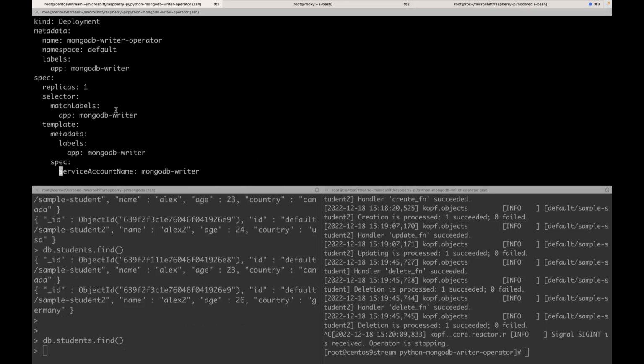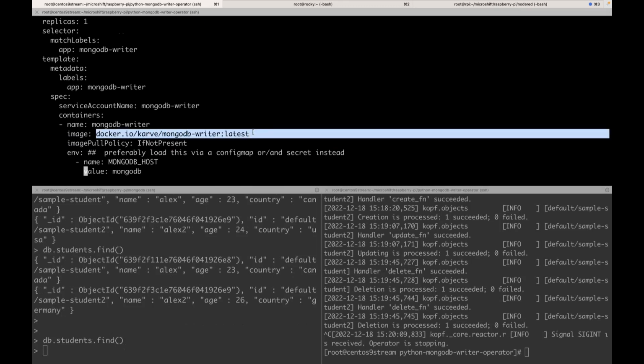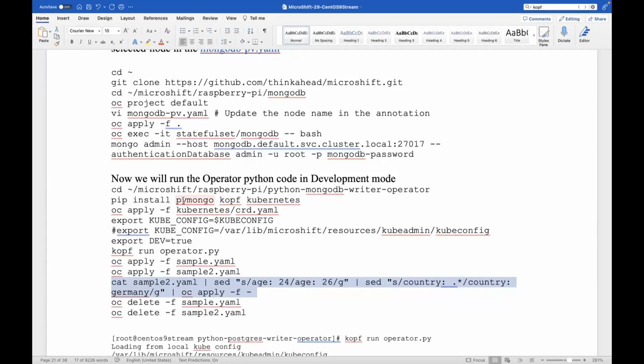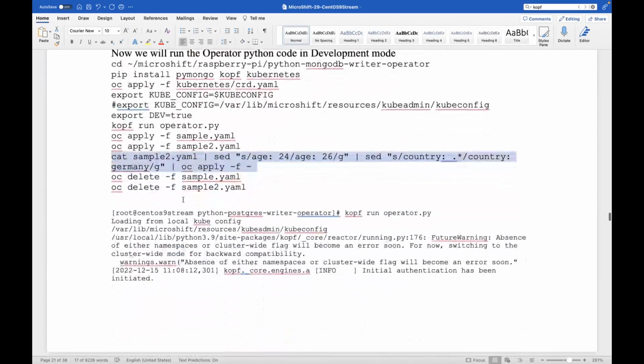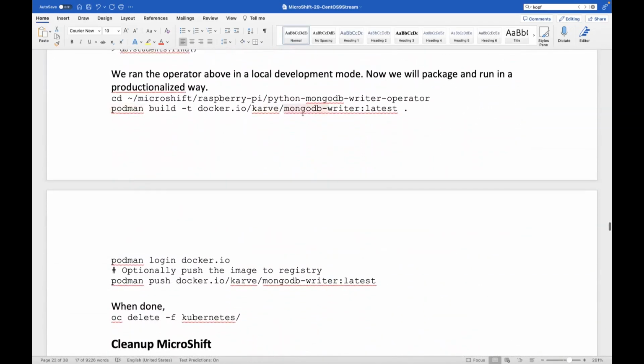Then we have the deployment, and this is where we are going to use the image. To create the image, I have already created the image using the instructions that I have over here. So you can do a podman build and it will create this particular image using the Python files that we had in the current directory. And then I have pushed this image over here. So I'm just going to use this image.